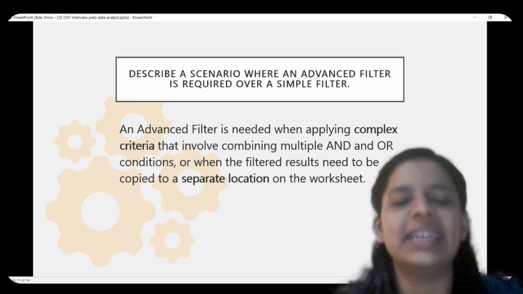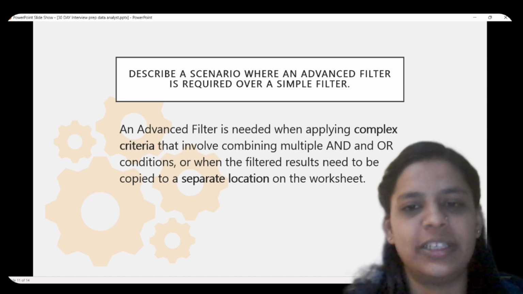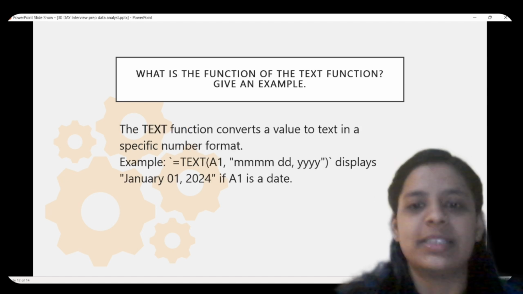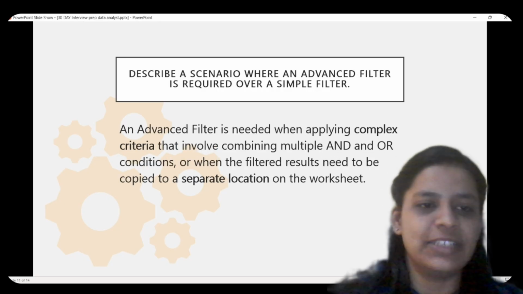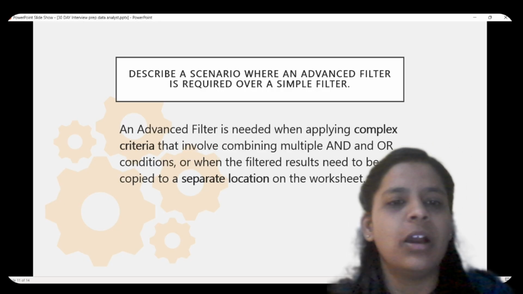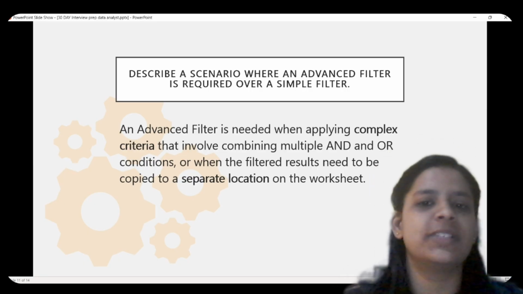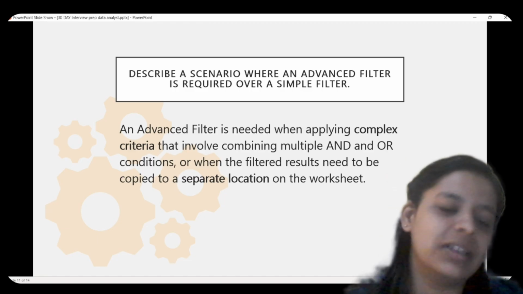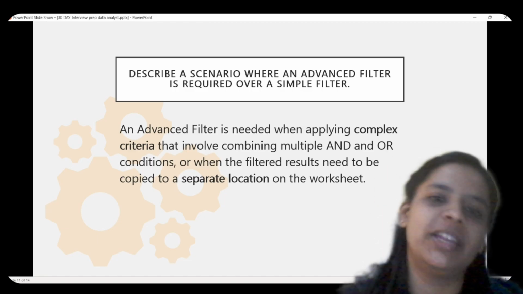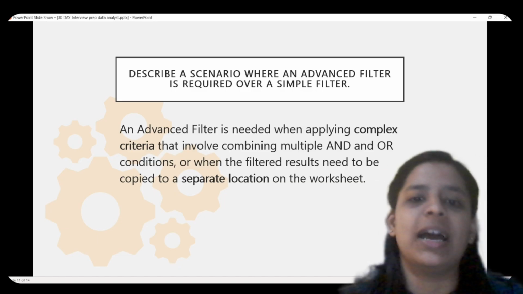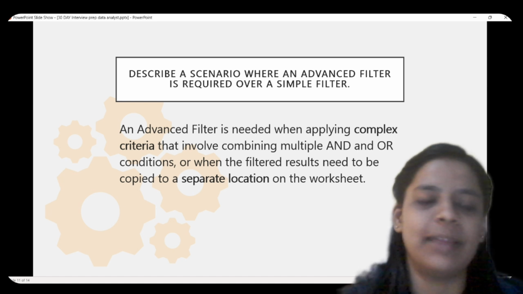Now, the next question is: describe a scenario wherein advanced filter is required over a simple filter. Advanced filter is needed when we are applying complex criteria that involves combining multiple AND/OR conditions. When we are doing that kind of thing, we can utilize advanced filter. Otherwise, the normal filter can be handy for the filtration.